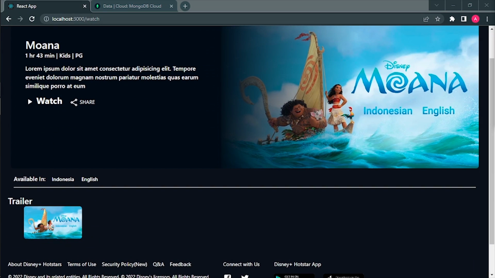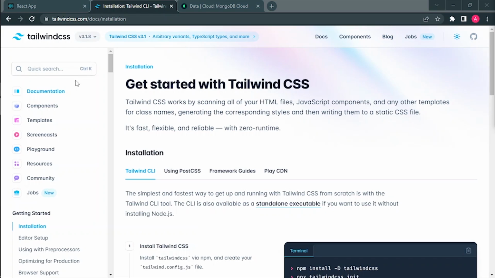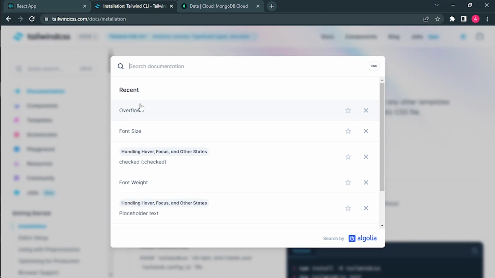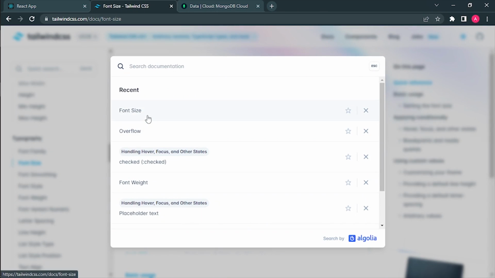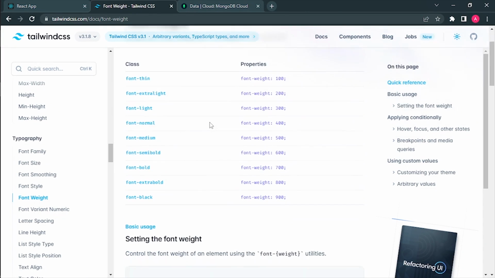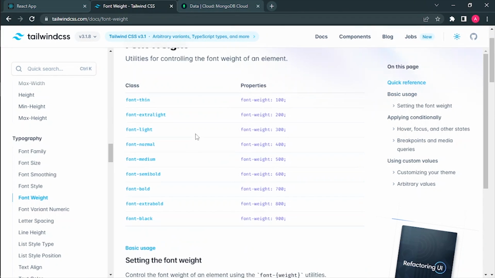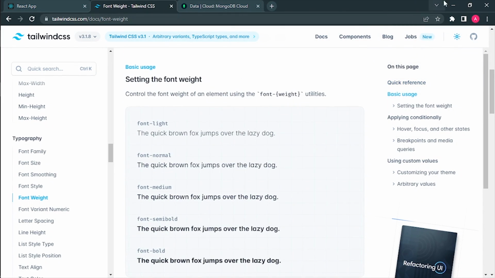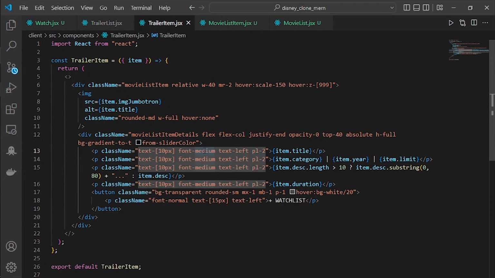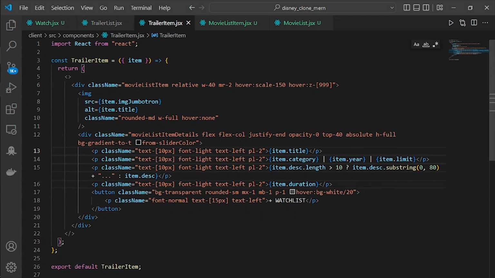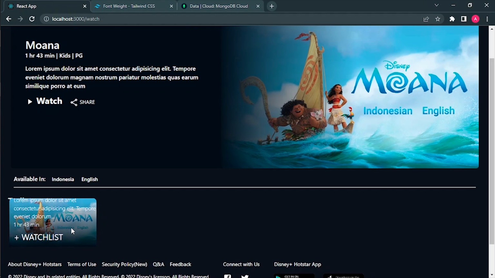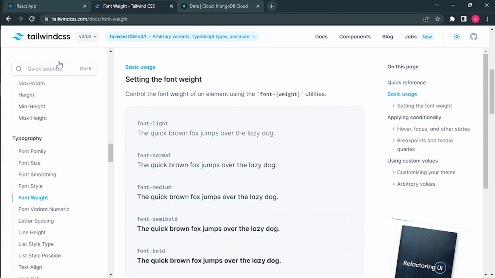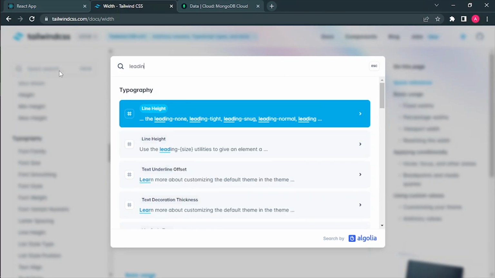Let's try to look at the documentation of Tailwind CSS. So inside of this documentation, I'm going to search for font size. And let's see, oh no, not font size, but font weight. Let me see here, we got the light, extra light. Maybe we will use the light one. Light, save, and now let's see here. Refresh and hover through it. We still got it. What about we set the leading? Search for leading.